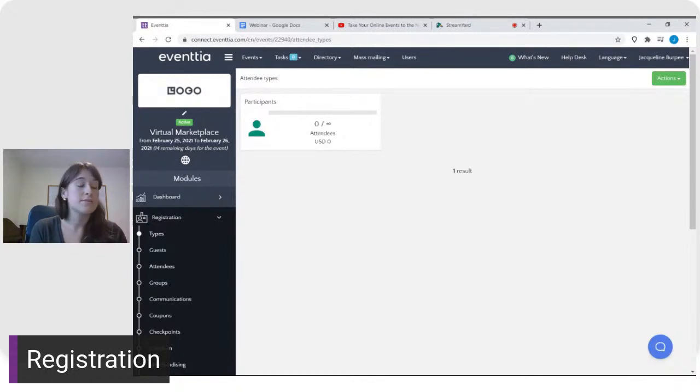So let's say you need to differentiate in terms of pricing or guest lists or the information that they fill out during registration or activities that are available to them. This is why it can be really useful to create different attendee types. You'll see there's one default attendee type, participants, here. I'm actually going to go in and edit that one. However, if you want to add a new attendee type, you can do so through actions and new.